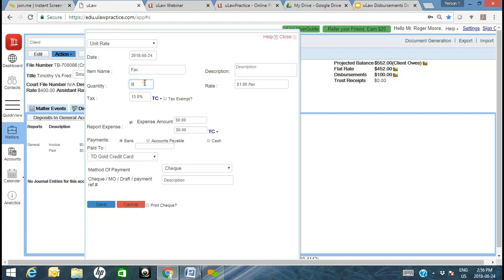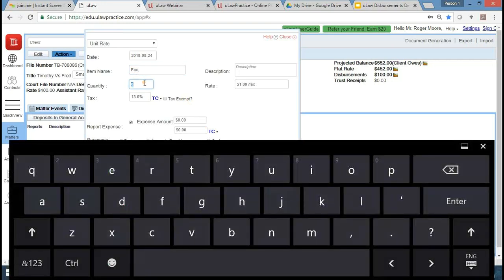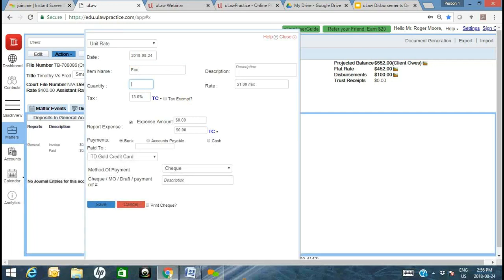In this case, it's a unit rate, so it's not really an amount. It's basically you're going to charge for, let's say, 50 fax copies at $1 a fax. And in this case, I'm going to include the tax. Okay?